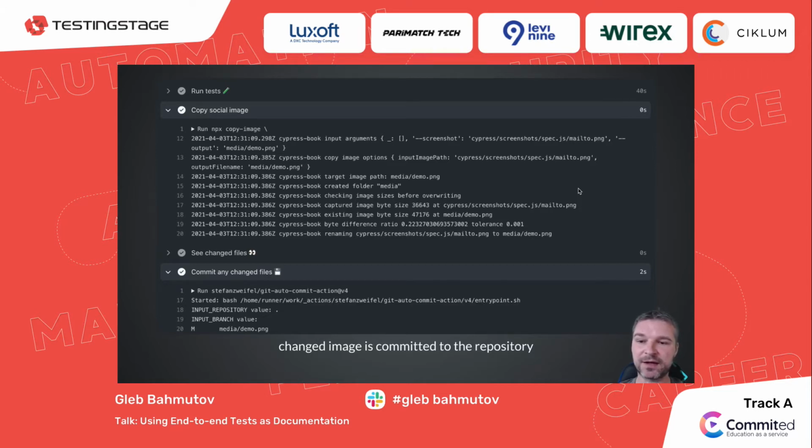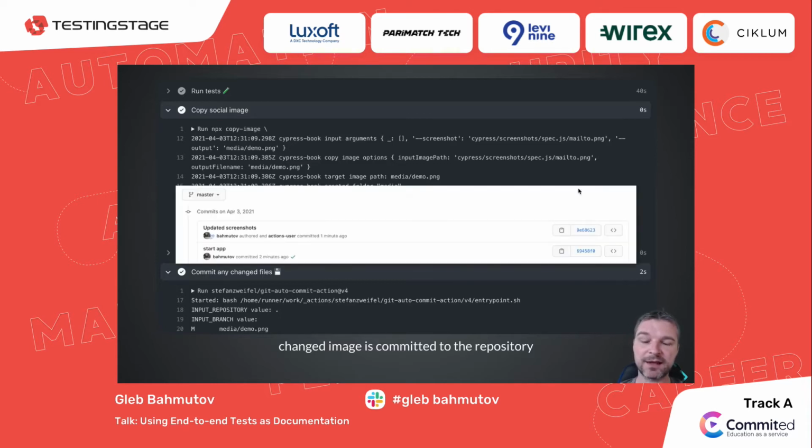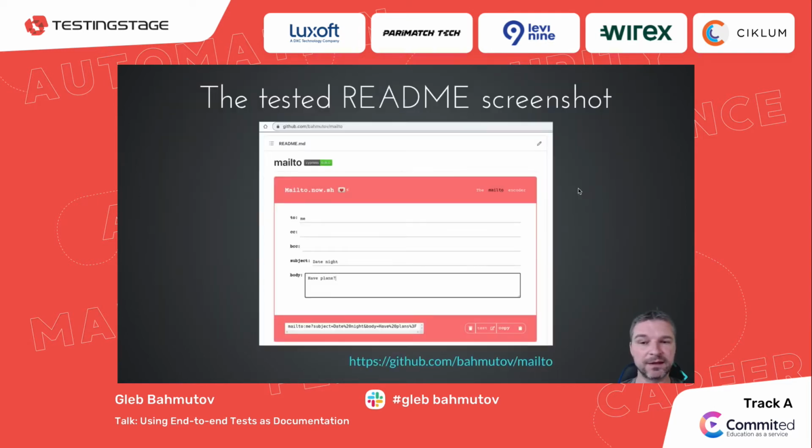I can see the M with the media demo file, and when I push it, I can even see the commit from the updated screenshot. The action user really committed the updated screenshot and pushed it back to the repository. Here's my updated file. Now it's up to date, and it will stay up to date forever because even if I change the application and the test passes, it generates an updated screenshot and it is copied and committed and checked in.